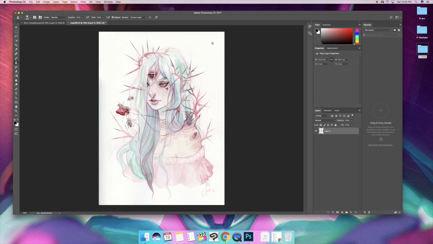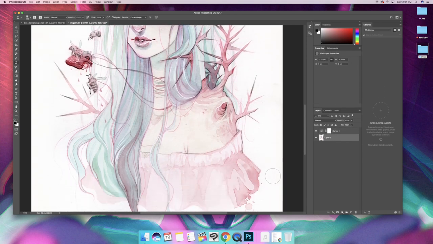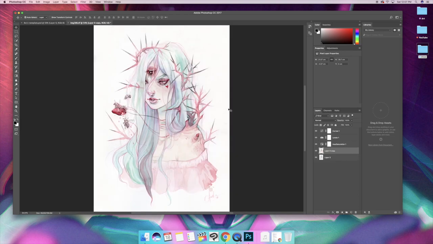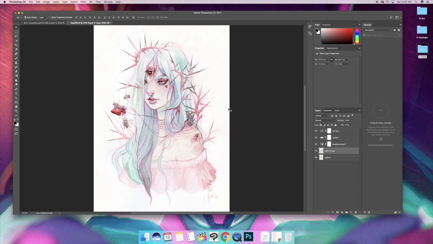So here it is finished, and I'm just going to go to the curves, and I'm going to use the white color picker, and I select the white that seems the lightest out of the whole piece, and then that just balances out some of the whites for the rest of the painting to make it look better. And then I just adjust it so that it's more in the middle.